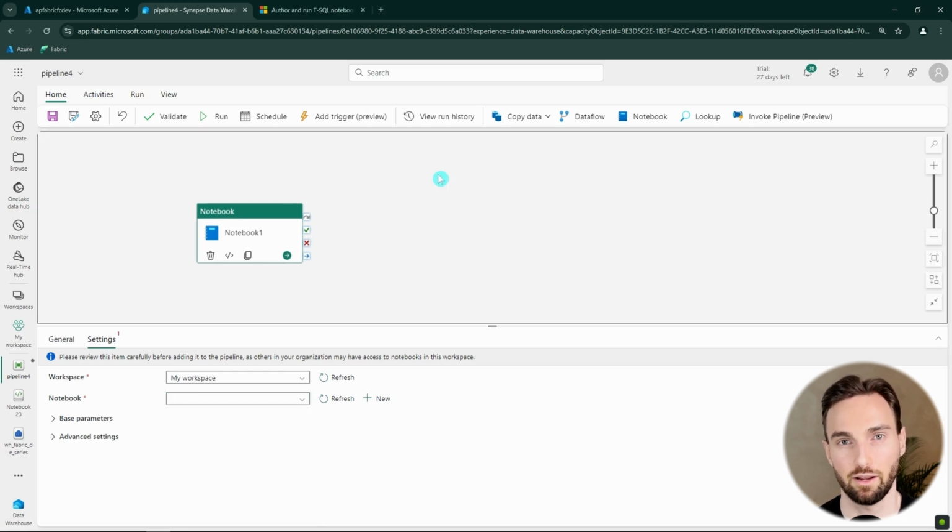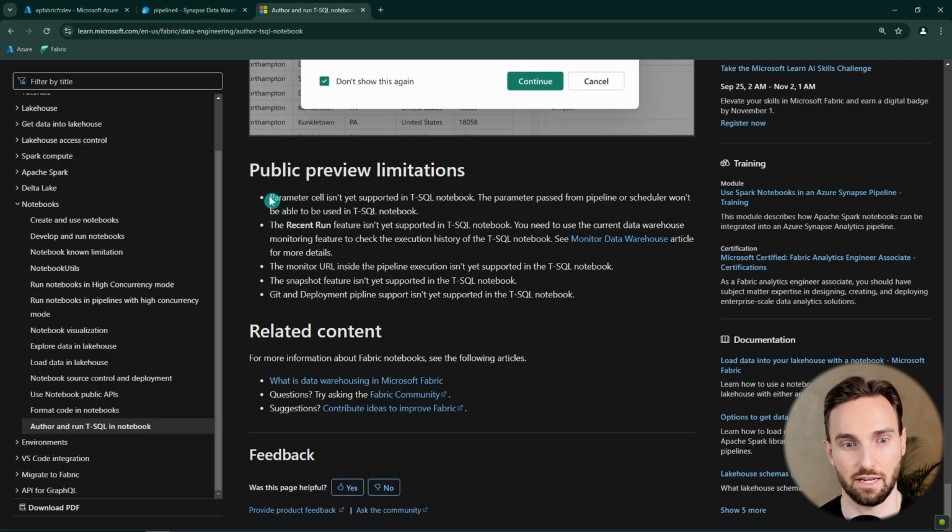By the time of recording this video, this T-SQL notebook is still in preview, and we still have some limitations with this feature here in Fabric. One of those is that parameter cells are not yet supported, so we cannot pass parameters from the pipeline to the notebook like we can with the regular notebooks. Also, the recent run feature is not yet supported, the monitor URL inside the pipeline execution isn't yet supported, the snapshot feature is not yet supported, and the Git and deployment pipeline support is not really there yet.